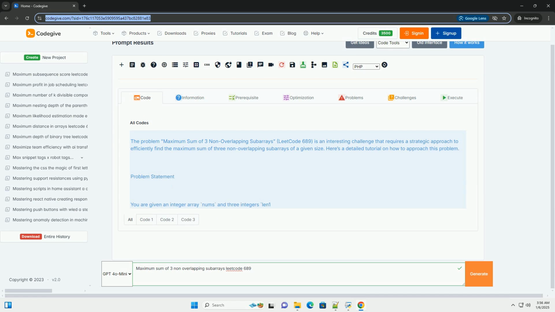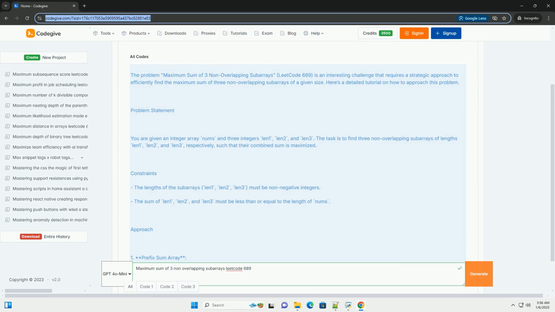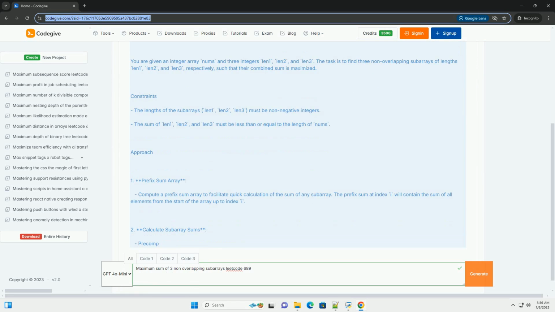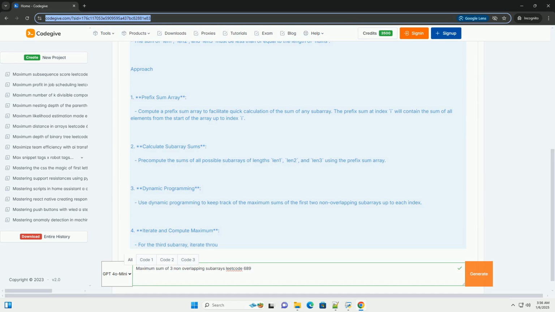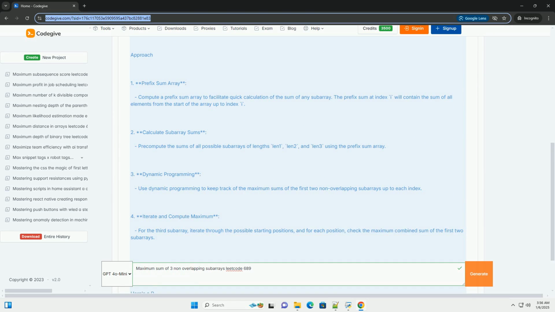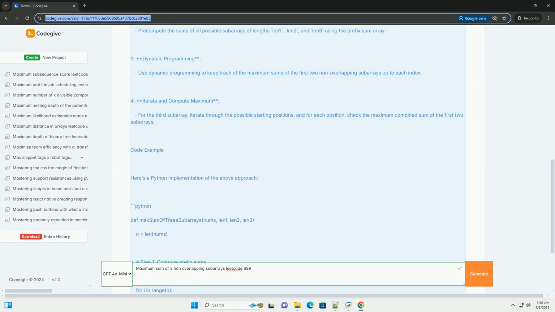The problem: maximum sum of 3 non-overlapping subarrays, LeetCode 689, is an interesting challenge that requires a strategic approach to efficiently find the maximum sum of 3 non-overlapping subarrays of a given size. Here's a detailed tutorial on how to approach this problem.